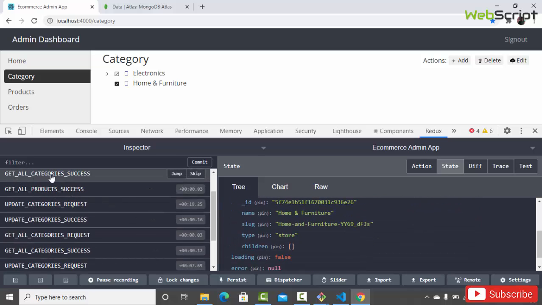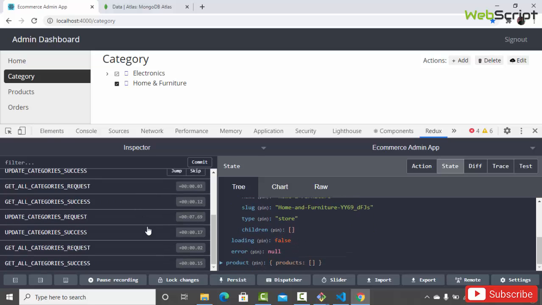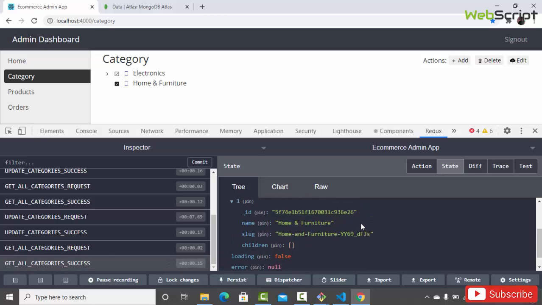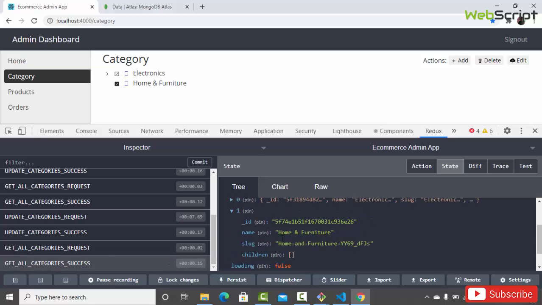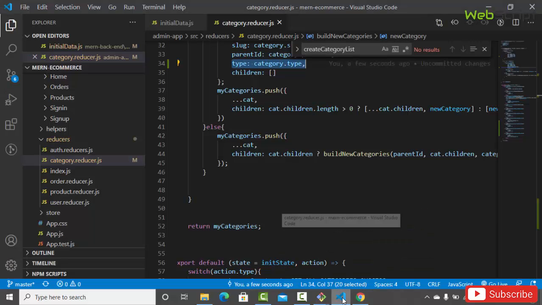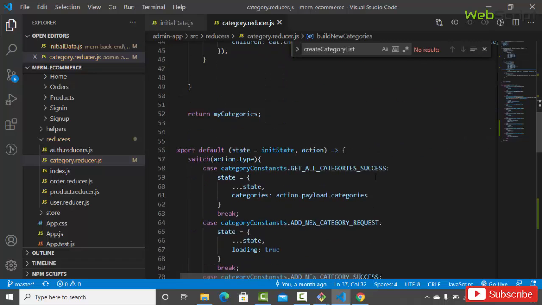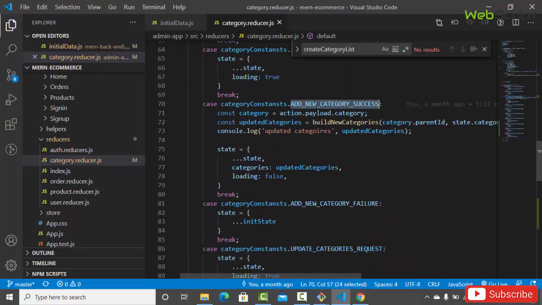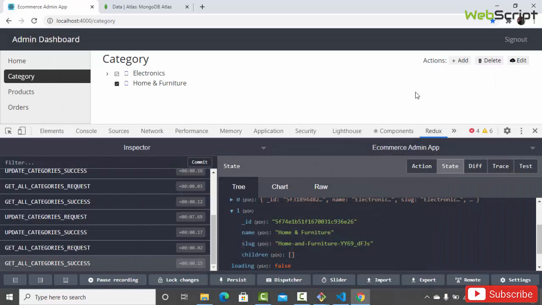So here you can see initially I was getting the information that it is a store, right? Home and furniture is a store, and when the final get all category success comes, you can see here the type is missing, right? Why is the type missing? When we are adding new categories, we are using build new categories, totally fine. Okay, we have got the idea, because this is update, right? We are updating the categories, and then we are making a call to get all categories.